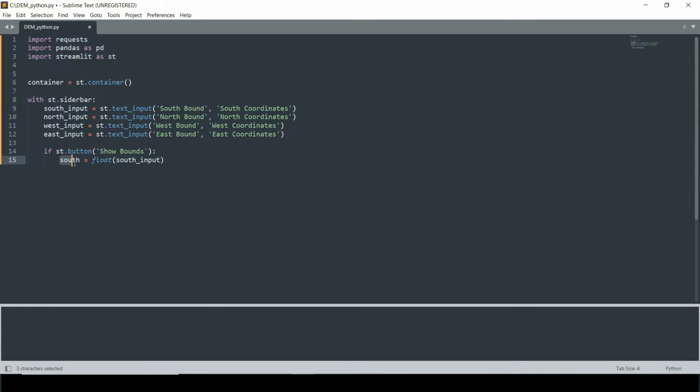So we are going to assign that to south, and we're going to do the same thing for all the other ones. So basically I'm going to do this, and I'm going to call this here north. I'm going to call this east, and I'm going to call this west. And then again, it's really easy as doing north input, and here is going to be east input, and this one is going to be west input. Okay, I hope that everything is clear so far.